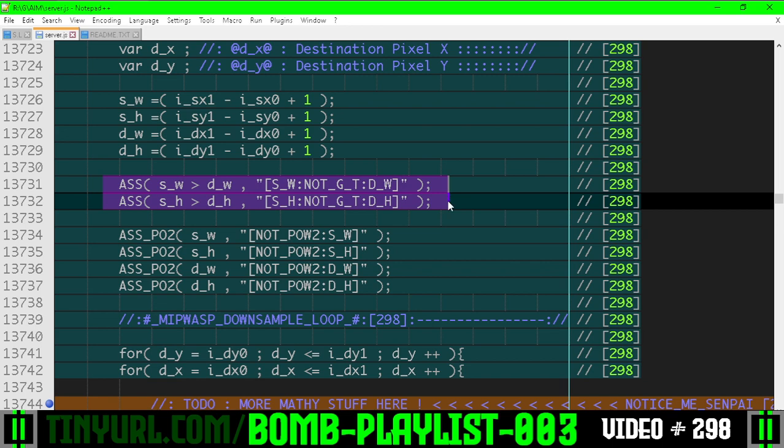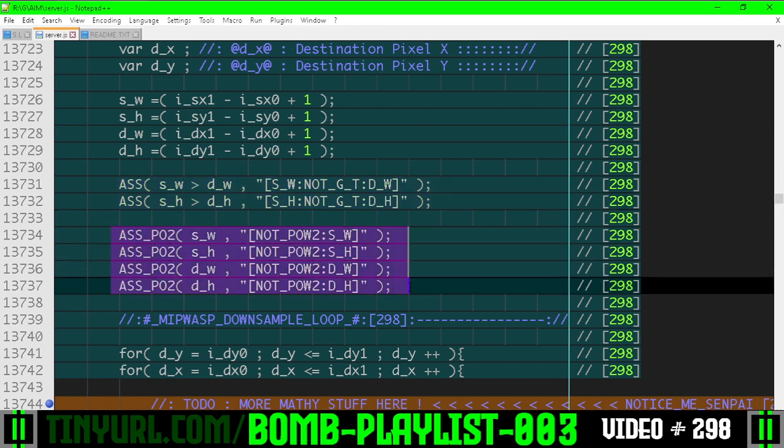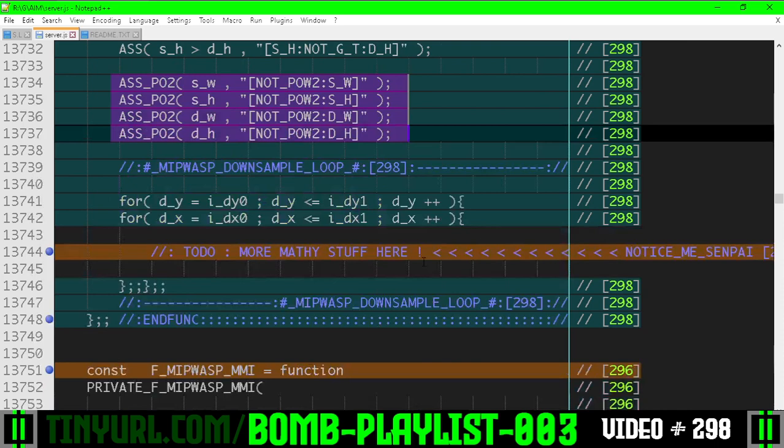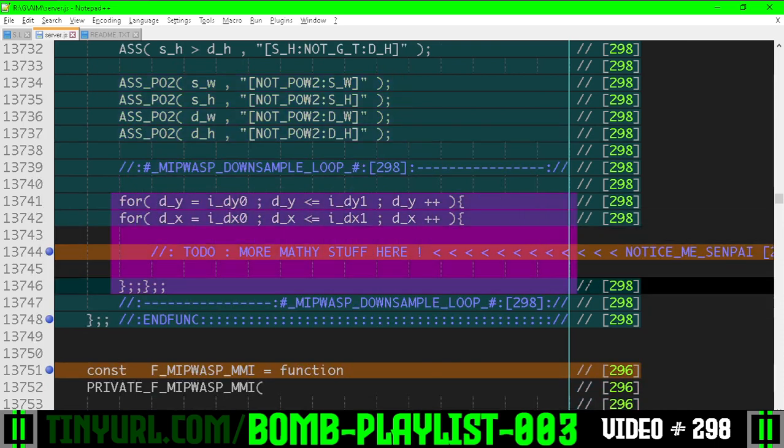Make sure that the source is bigger than the dest. Make sure that everything is a power of 2. Both dimensions should be powers of 2. And then we're going to loop through all of the destination pixels and downsample.